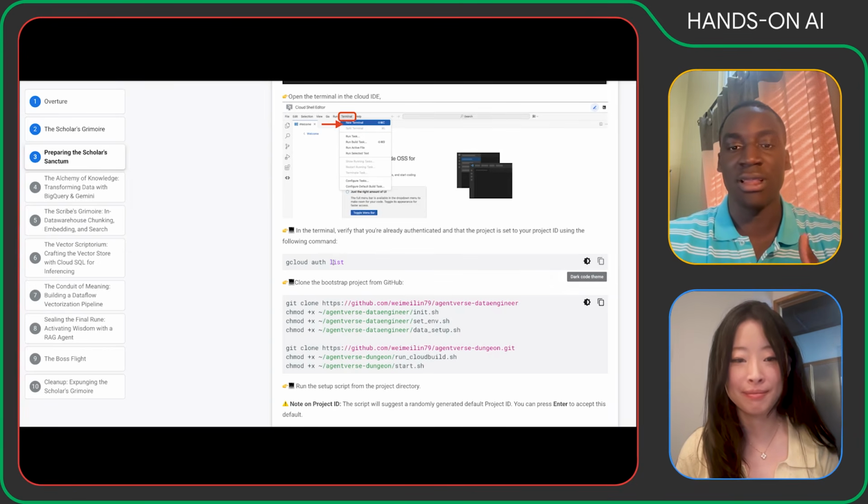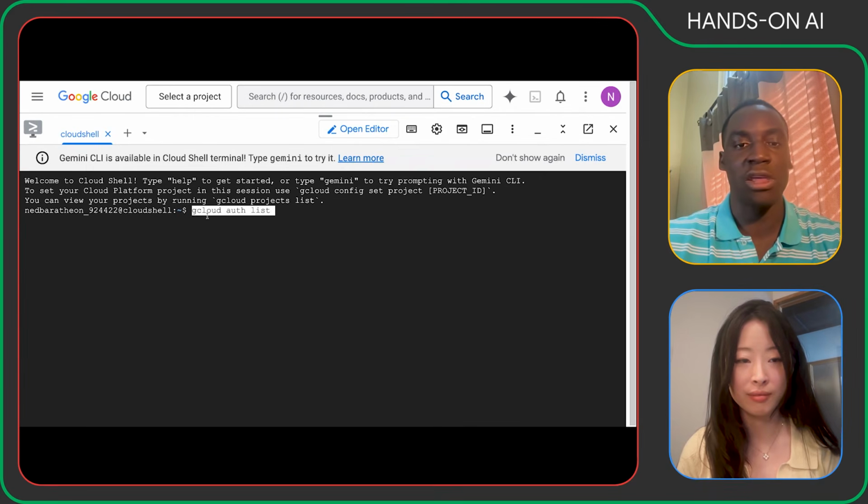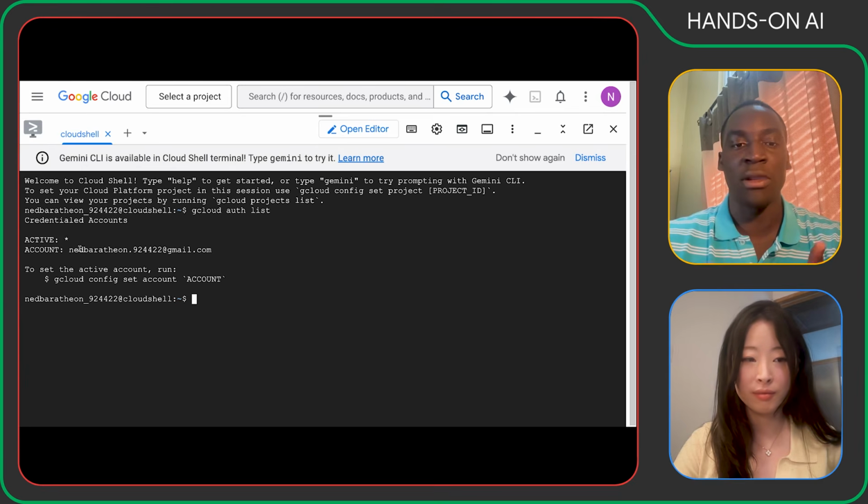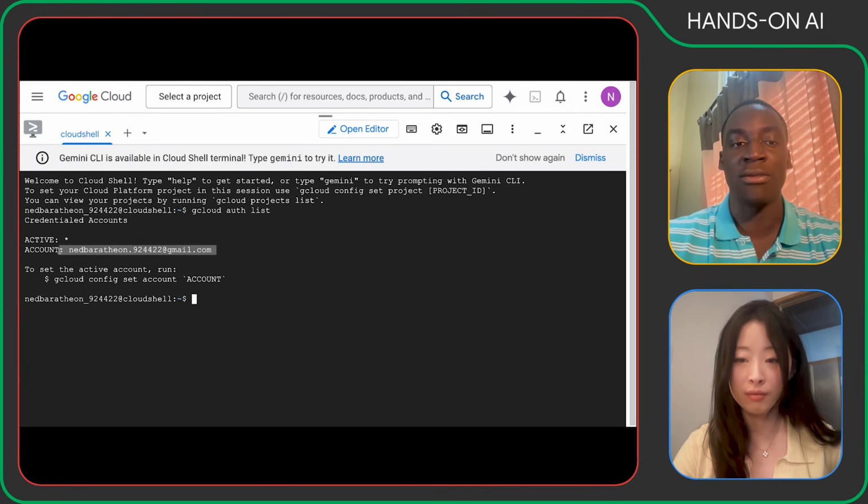gcloud auth list. You just want to make sure that we're authenticated in the Cloud Shell. So you should see an active star and the name of your account. Make sure that this matches the same account that you used to redeem the credits. If you don't see this and you're not authenticated, you can run gcloud auth login, and then proceed with gcloud auth list just to make sure that you're authenticated.